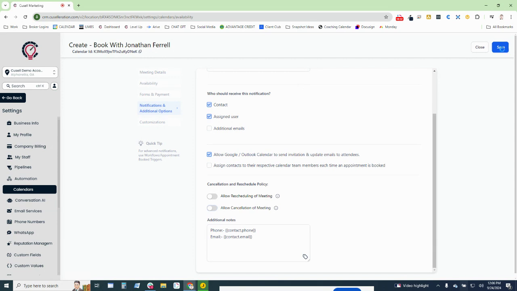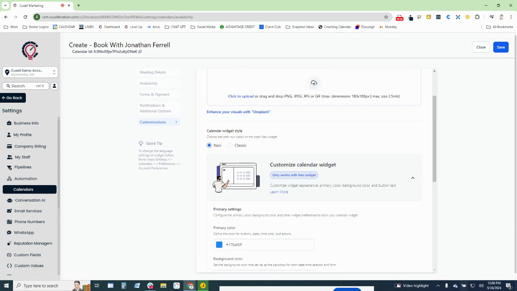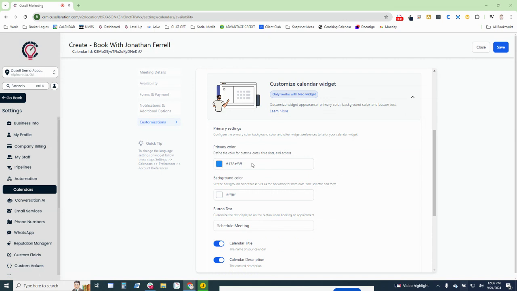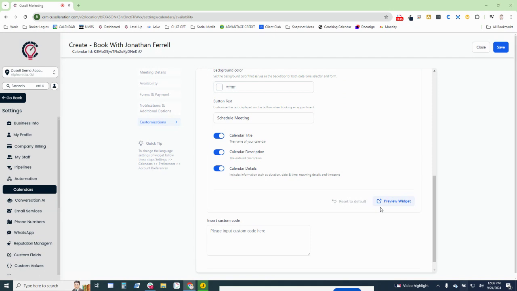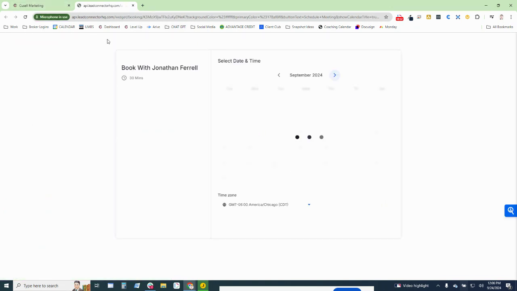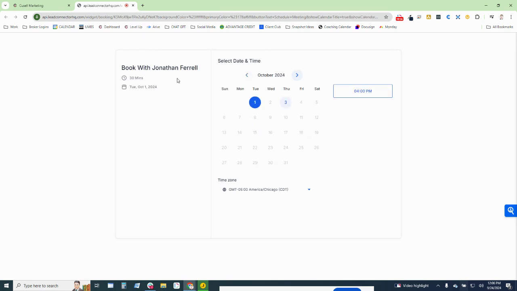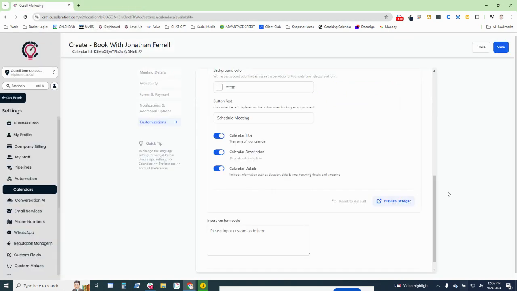Okay, and then if you have the customizations, you can customize your color scheme. You'll notice that on this calendar, it's blue. That's the default. You could change the primary color, change the look of it completely, and once you have done that, you can click on the preview widget and preview what this looks like. Okay, so again, that is how we build a calendar specifically for people who are utilizing Google as their calendar.